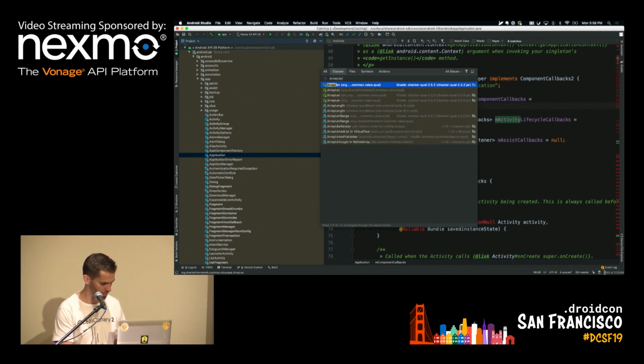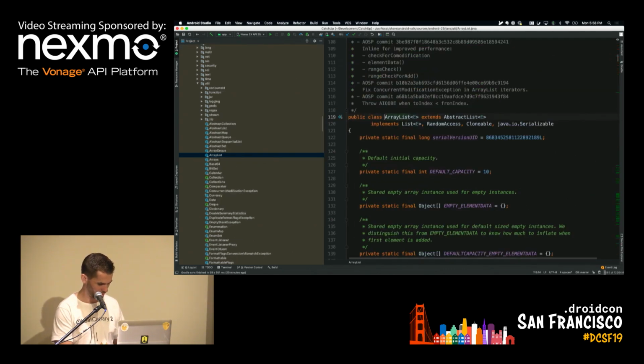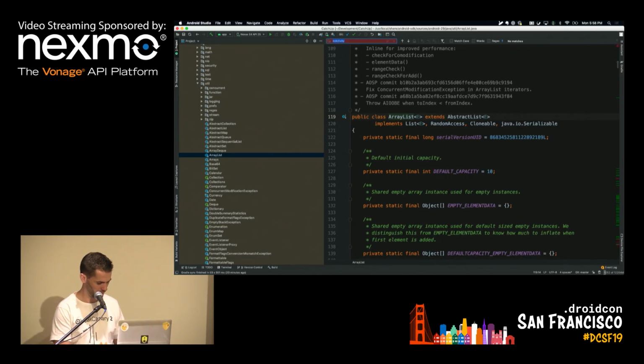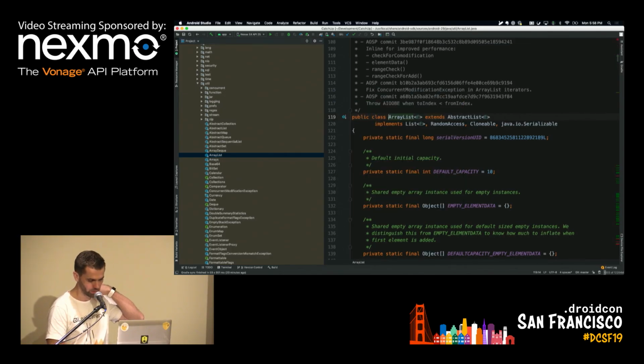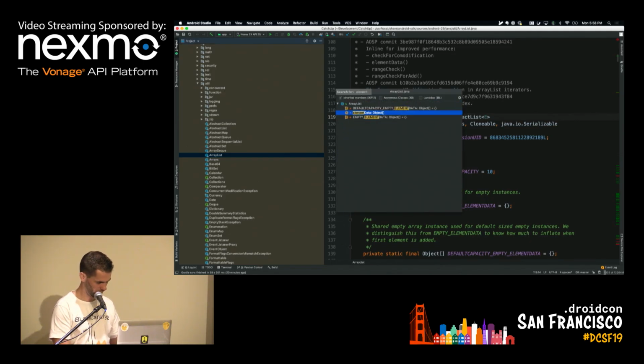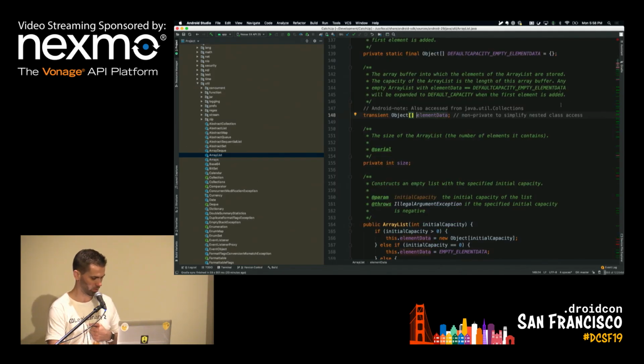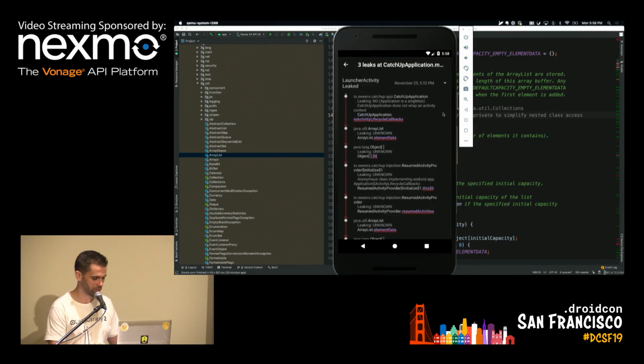if I can type, okay. I can click where? Yep. So we can see that the ArrayList is backed by an array called elementData. So whenever you use a list, an ArrayList, that's actually where the data is stored.